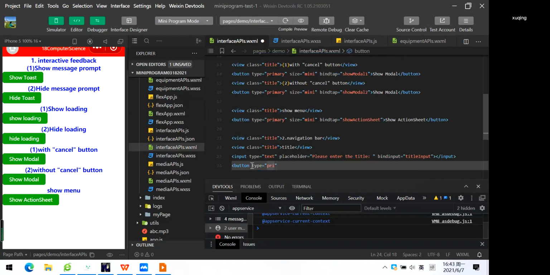Type primary, then size mini. Then we also need to define the tap event, set title. Right here, the set title button. And we need to define these events in the JS file.